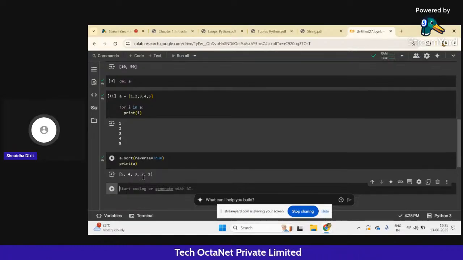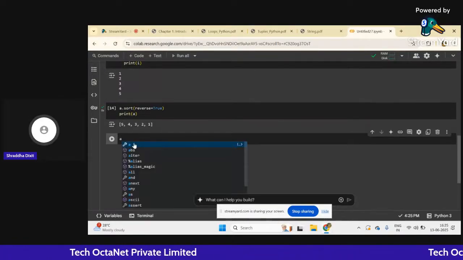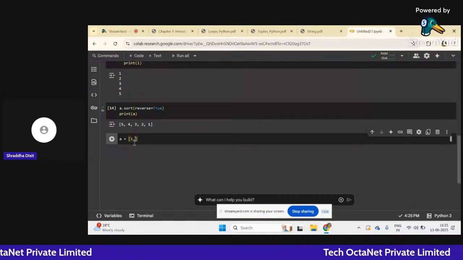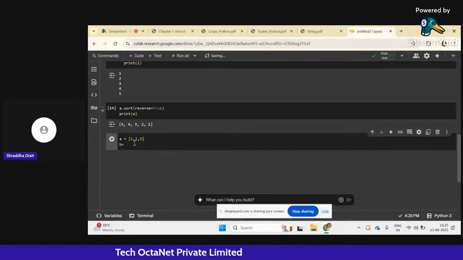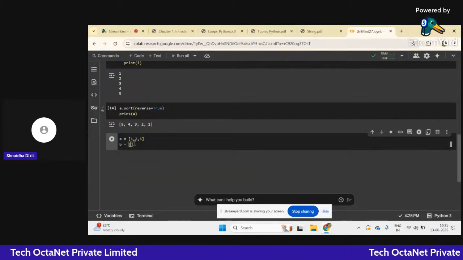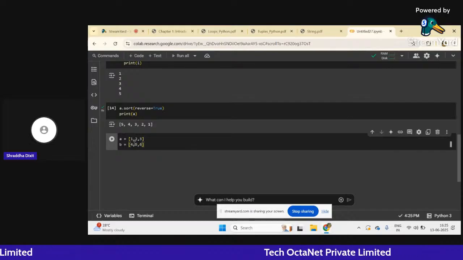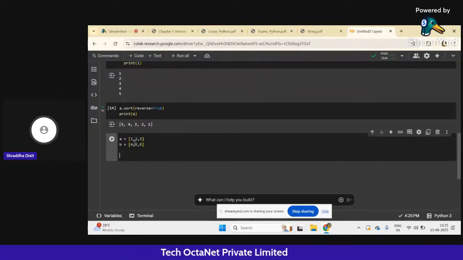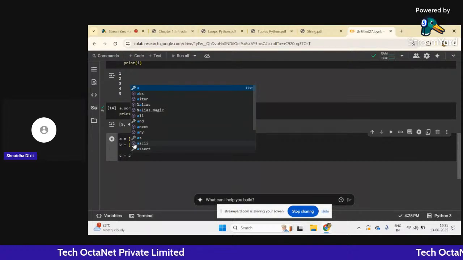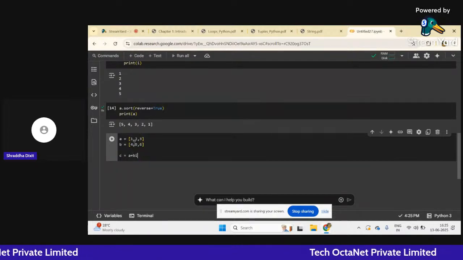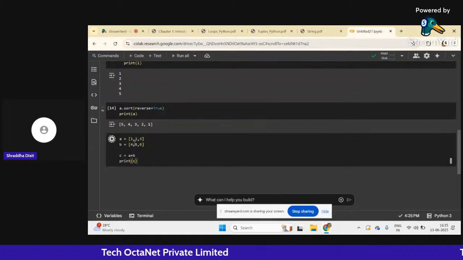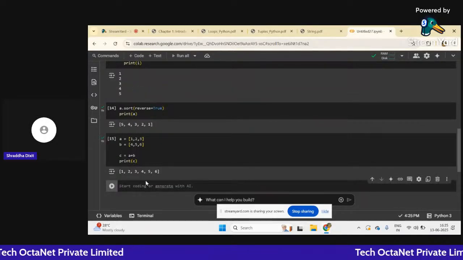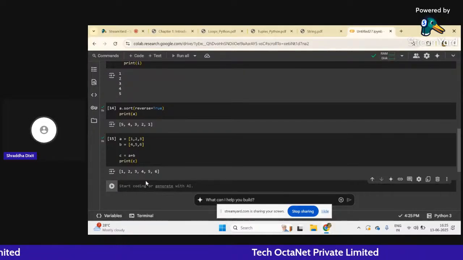Now we'll see several operations that we can perform on a list. Suppose I have a list A, and now a list B. I'll simply say C equals A plus B, and I'll print this C. So this will merge the two lists and assign the new result into a new list C.